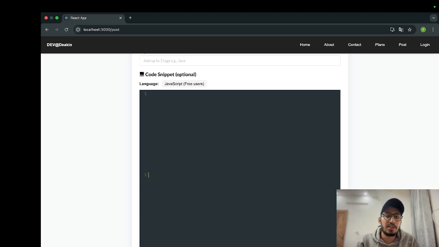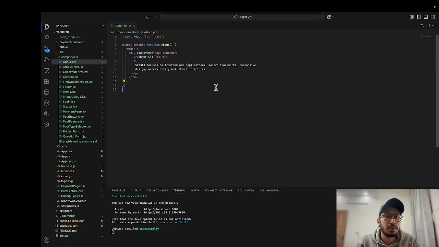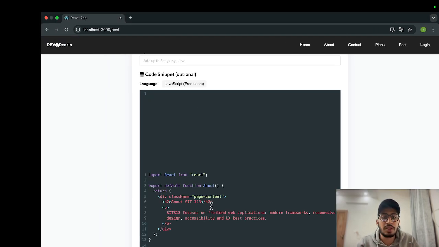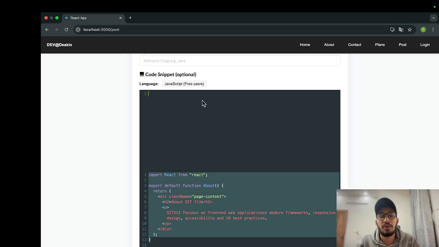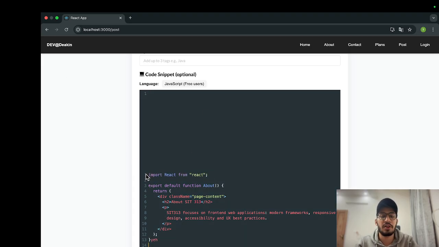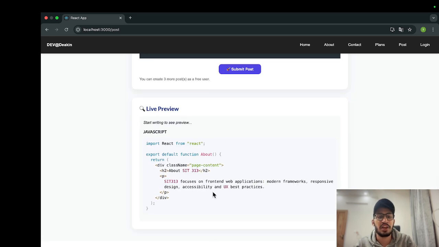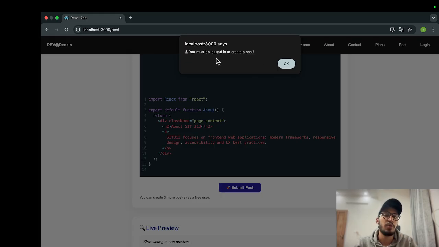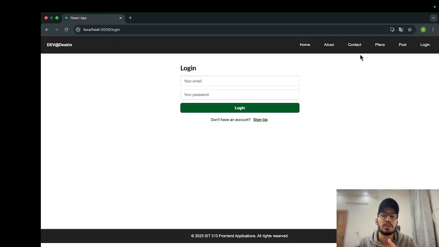So now I will type here the code which I will copy from here. If I copy my code from here and type here, you can see the code only from the JavaScript is given here in the right form. Until I type any text here, it will be different. So now let's remove this. It is also shown in the live preview. And if I submit the post, it will not be able to post because we have to log in first here. So firstly let's log in here.